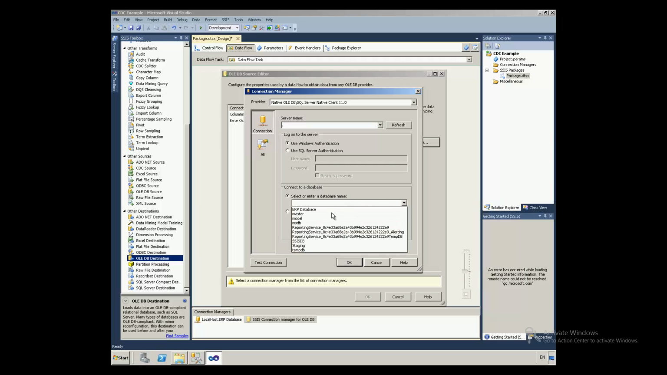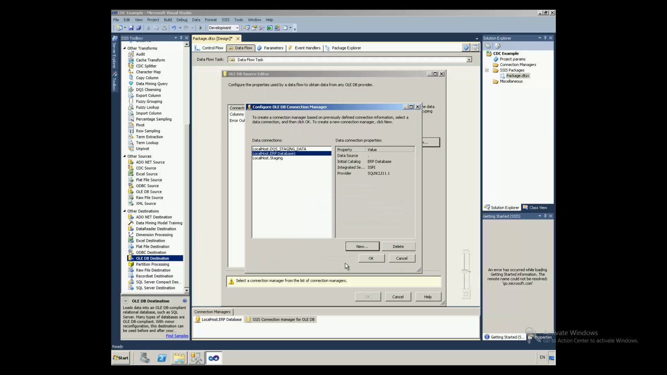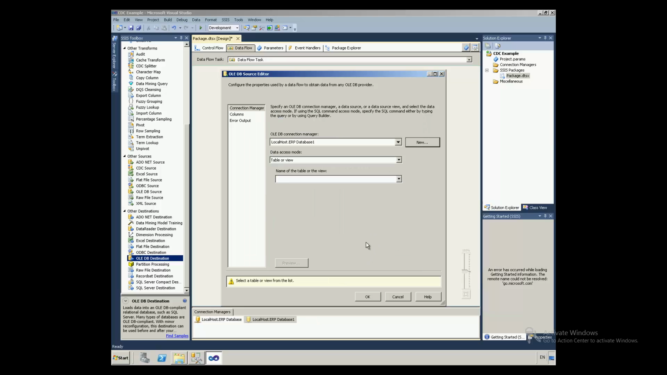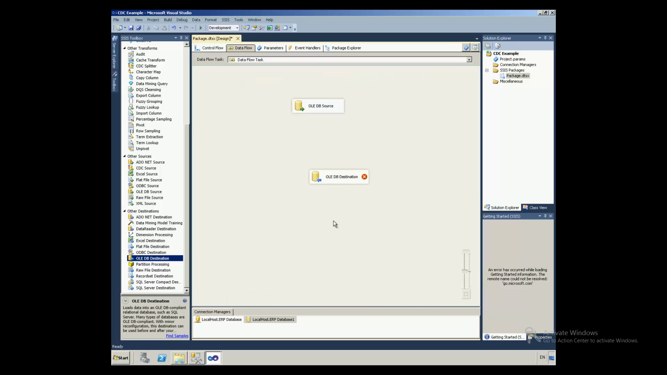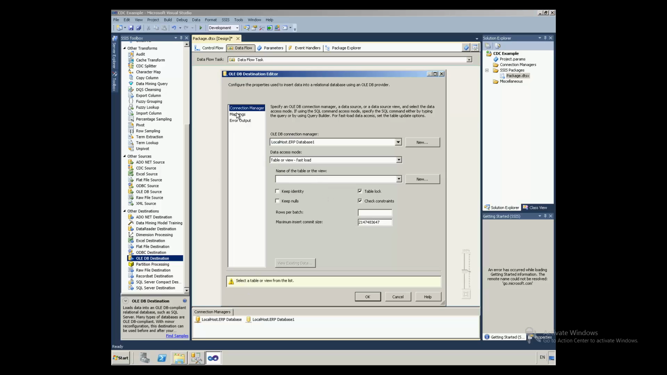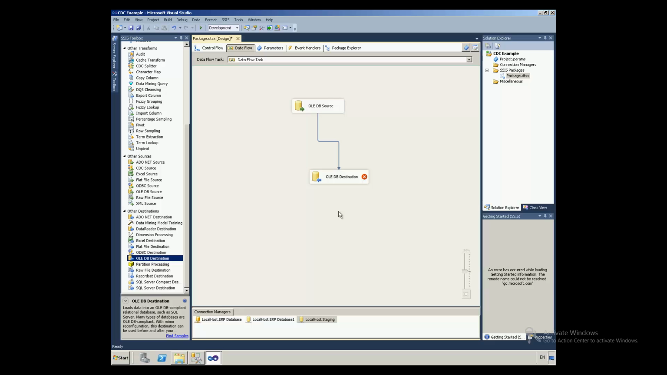Then I choose my ERP database, okay, and I choose my table, invoices, okay, I drag it to here. And then sorry, I need to choose another database, new, choose my staging. I want to have it into invoices as an example, like this.